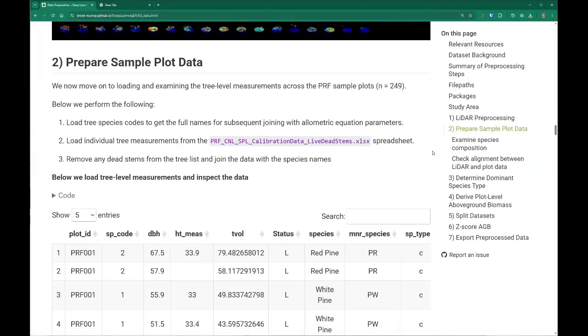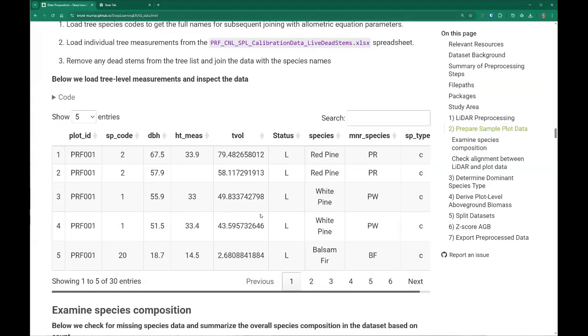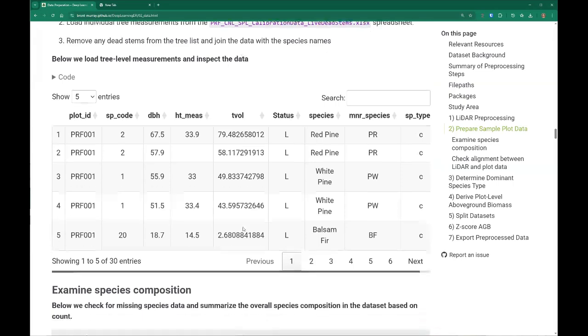So moving on to pre-processing the sample plot data, we have individual tree measurements taken from the Petawawa Research Forest sample plots stored in this Excel spreadsheet. And in this table, we can see what some of those measurements are. So we have the plot ID, we have height measurements, DBH, species name, etc.